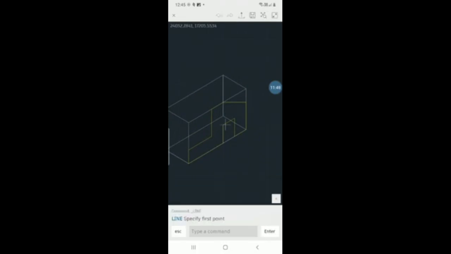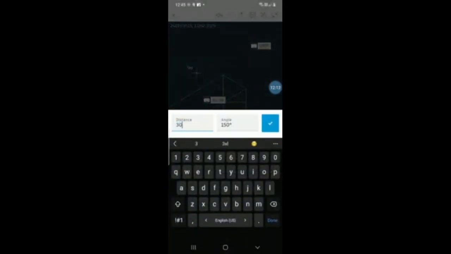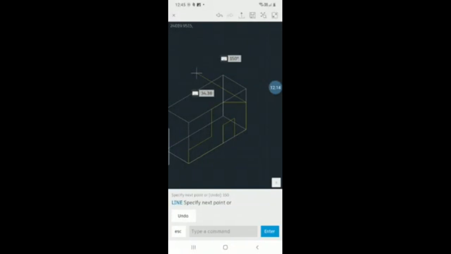So again click on the line command, select the first corner and draw the horizontal line in this direction, widthwise direction, having the length of 30 mm. So make sure that this line should be a green line, green in the sense of the 30 degree inclination direction I am talking about. Just edit the length as 30 mm. Okay. Escape. Again select the new point.